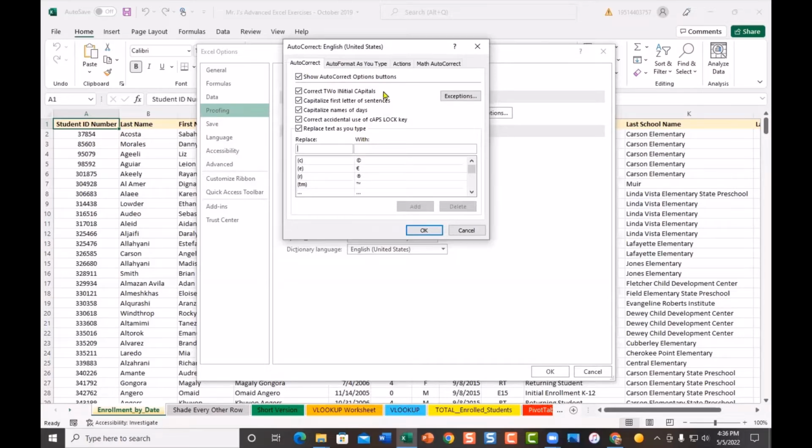And if you ever notice when you're typing out real fast and you accidentally type 2 capital letters, that it actually corrects it for you, it's because that box is checked. How about if you're writing out a sentence, even in Excel, and all of a sudden you don't use an uppercase letter to start the sentence? It will automatically do it after you get to the end of the sentence because that is checked right there.